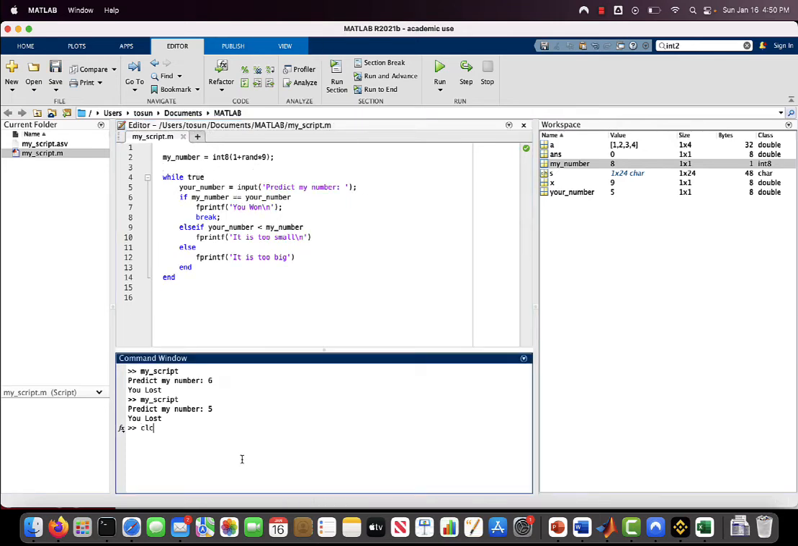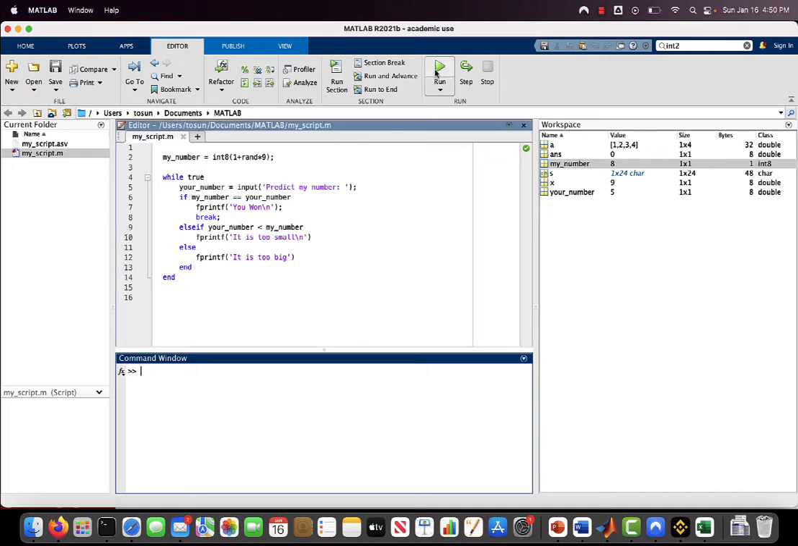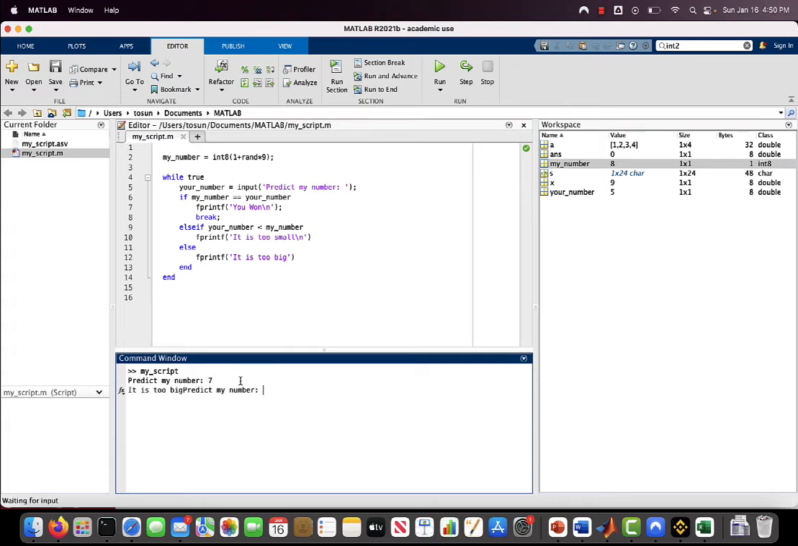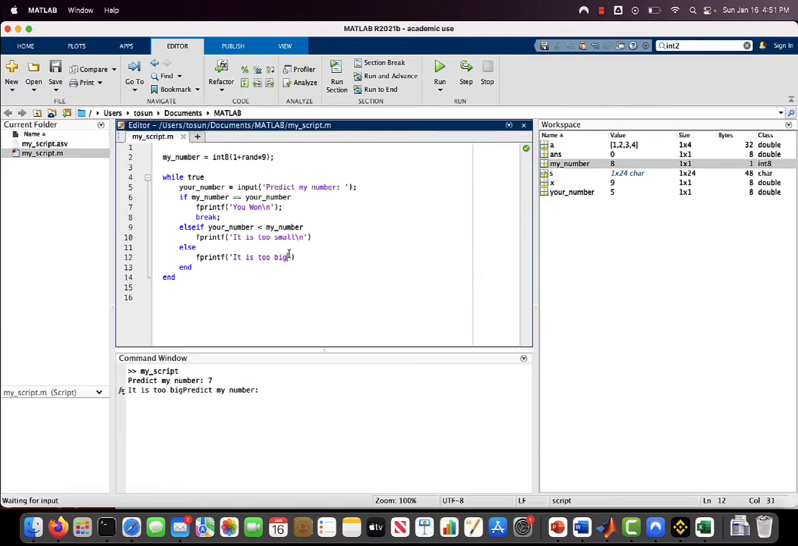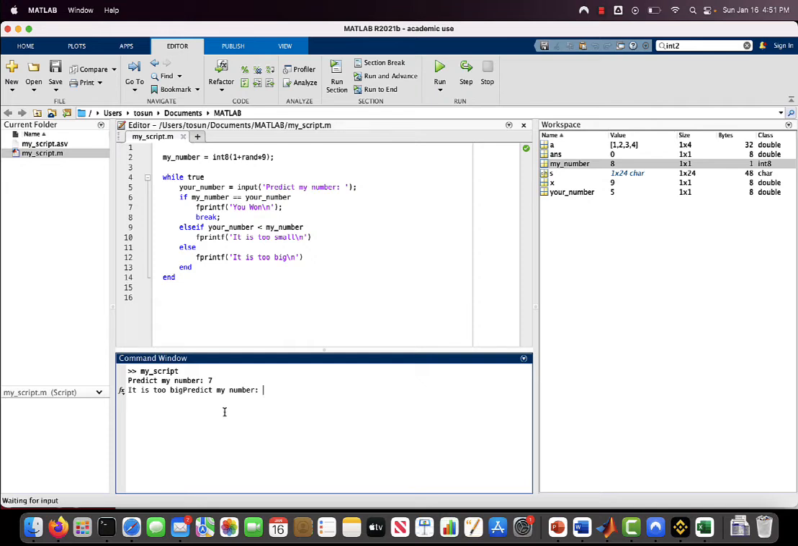Let's clear the command window and let's click to run. And it says predict my number. I don't know what the number is, so I can start with 7. It said that it's too big and predict my number again, but as you can see, I forgot a \n from here, \n, so it didn't add a new line in here. And I want to stop my script.